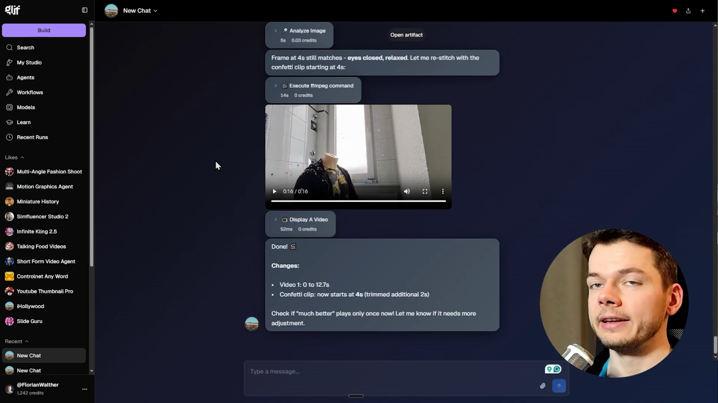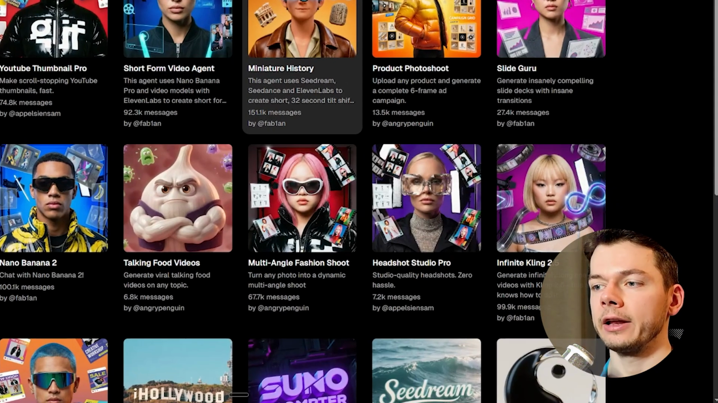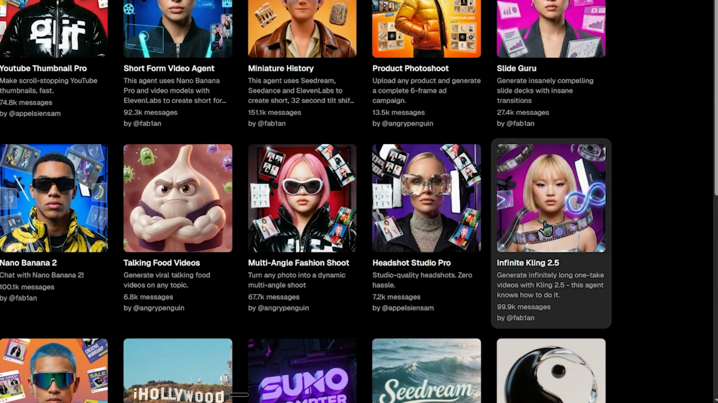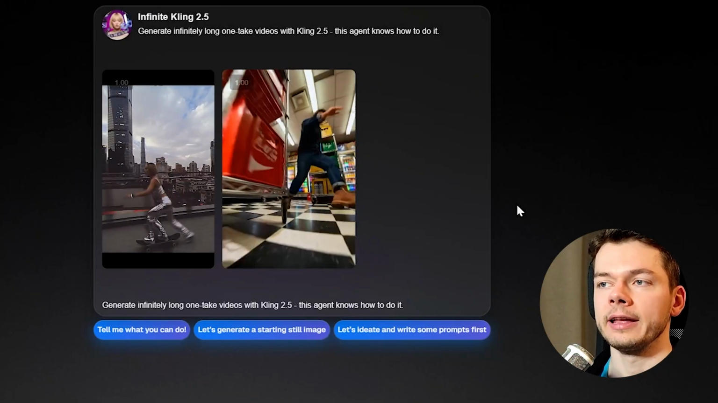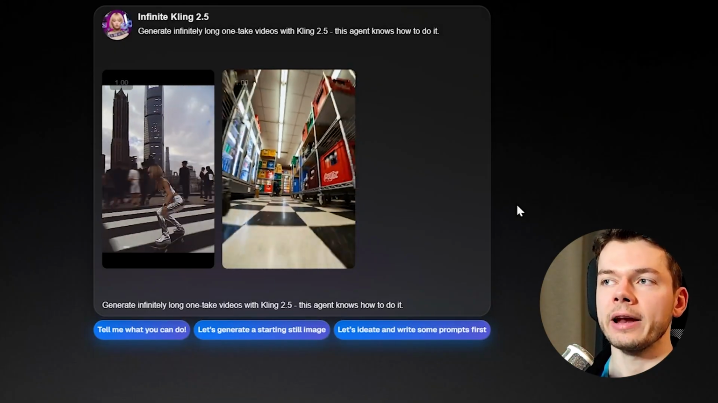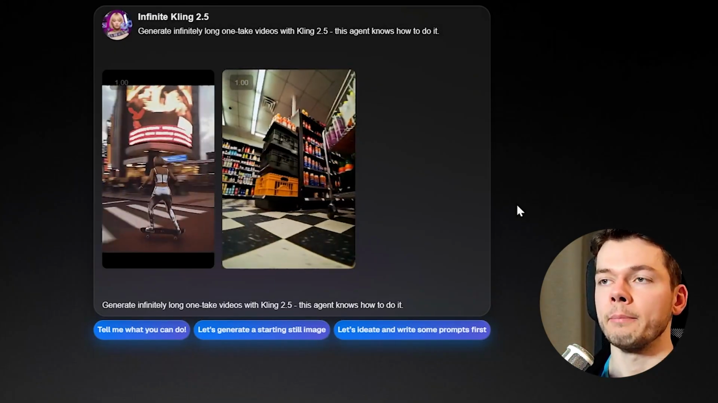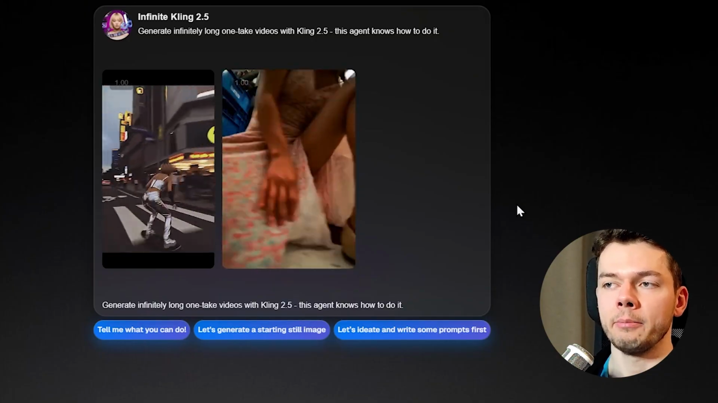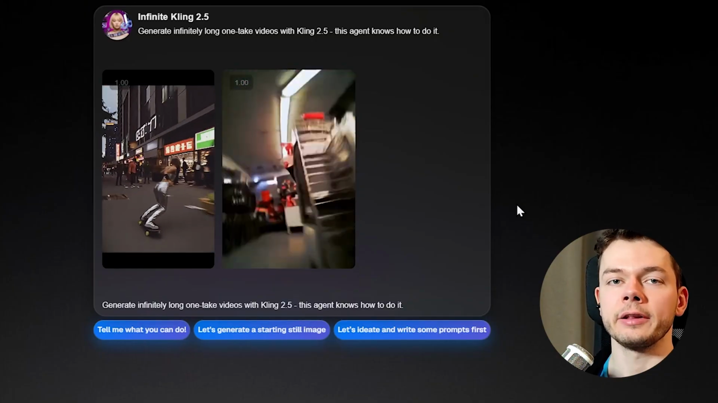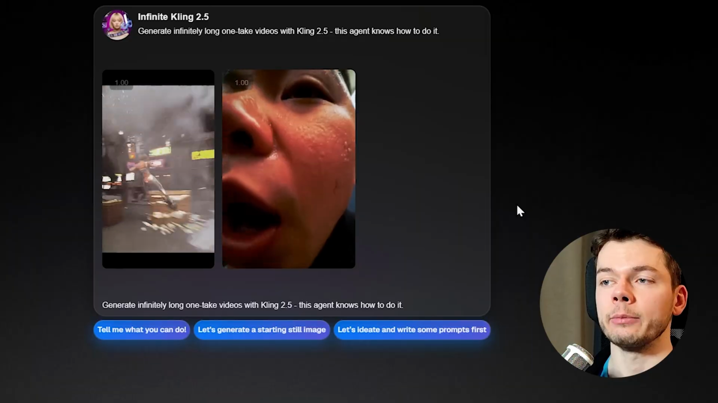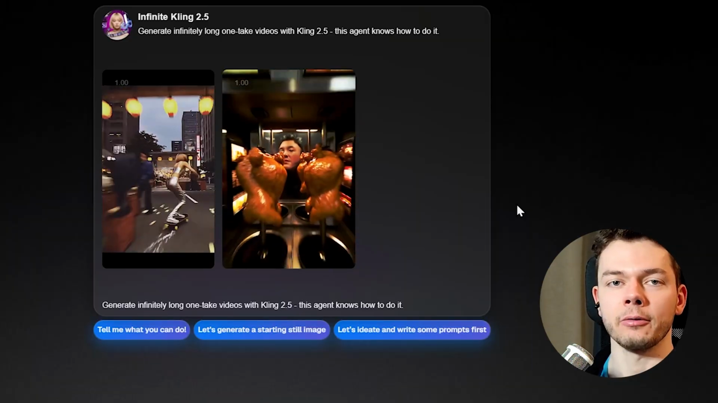And this is really addictive, so let's try out another agent. Infinite Kling 2.5 is also really cool because it allows you to create AI-generated videos that are as long as you want, multiple minutes instead of just seconds, by creating multiple clips with matching start and end frames and then stitching them together, and again the agent does all of this automatically.